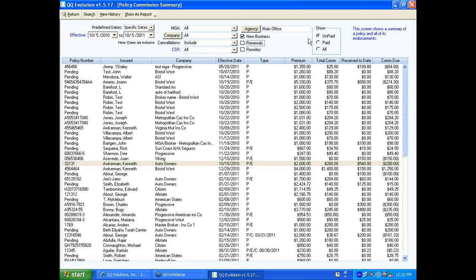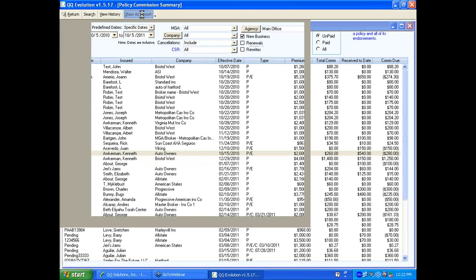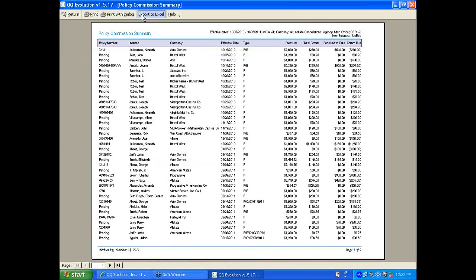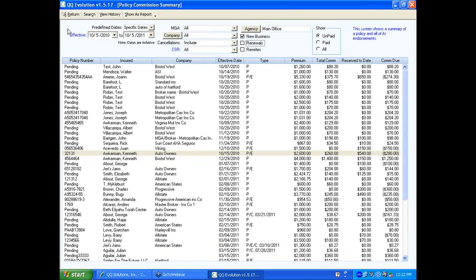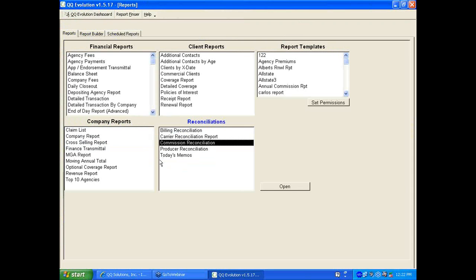Anything unpaid. And let's say we wanted to do search. So now you have a summary report that you can show as a report and export to Excel for any commissions that are unpaid. Okay? So that's the commission reconciliation area that we have.